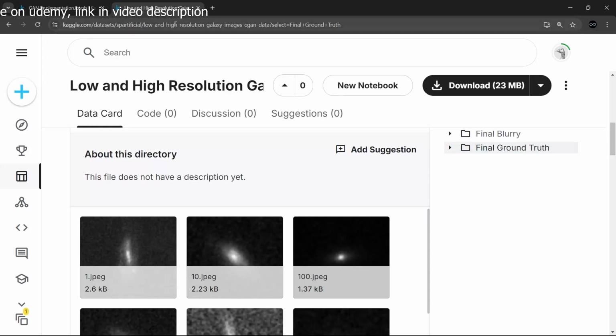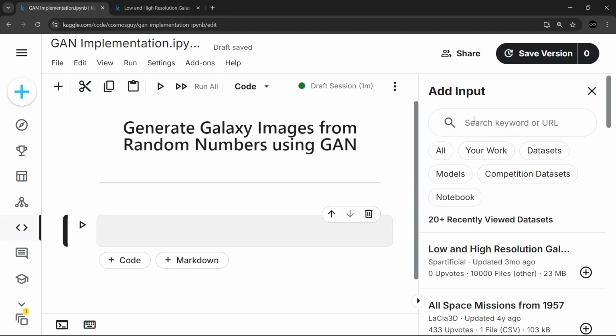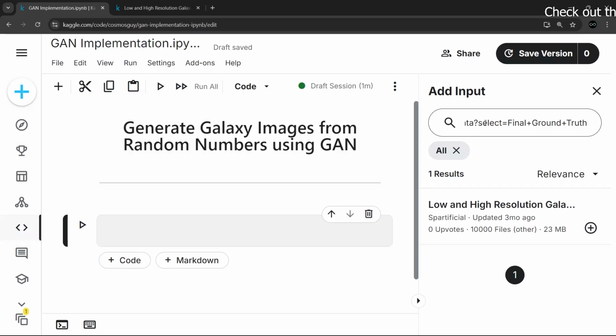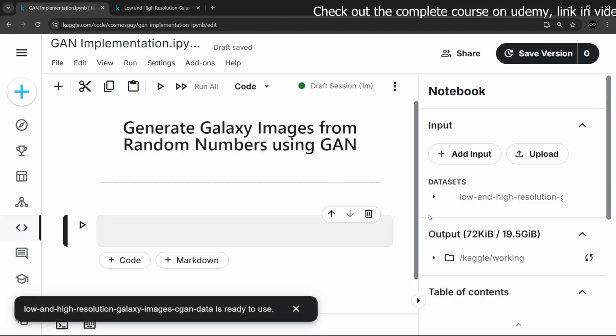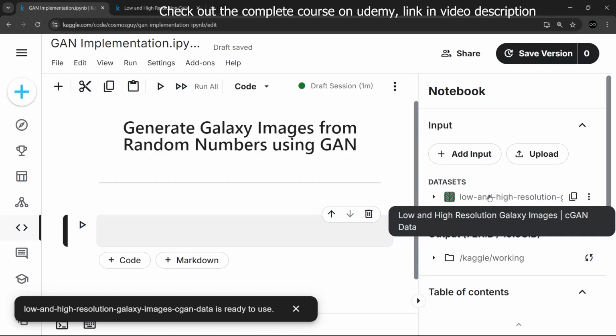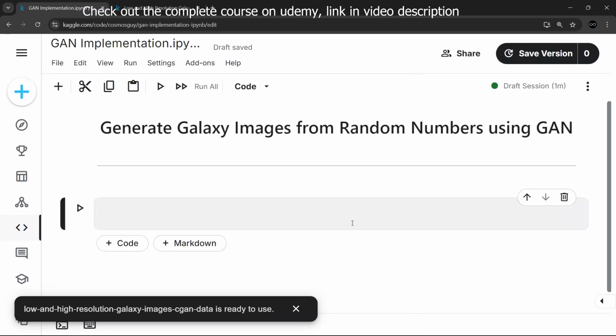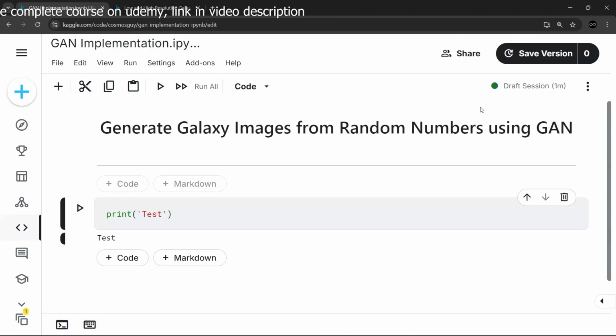So how can I do it? I simply need to copy this. I'll click on the arrow on the bottom right, click on add input, and then simply paste that link over here. And I'll need to click on this plus icon now. And then I'm going to cross it. As you can see, my dataset is now available on my Kaggle notebook. Now I just want to connect this notebook to the runtime. So I'll say print test. I'm going to run this code cell. So yeah, my notebook is already started. So yes, that's about setting up my basic notebook.